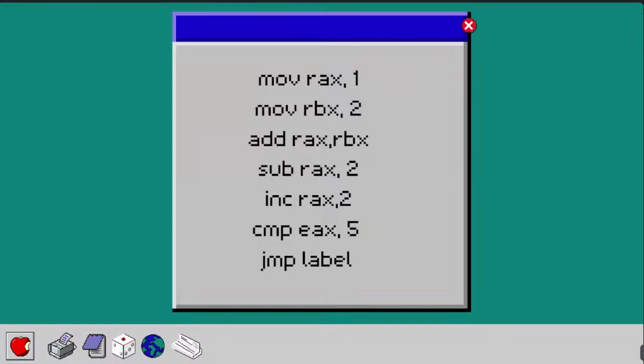Then they're adding RAX and RBX. Here ADD is the opcode and RAX and RBX are the operands. Then SUB RAX, 2, that is they are subtracting 2 from whatever value is stored in the register RAX. Then they're incrementing RAX. Comparing EAX to 5 compares the value stored in EAX with 5. And as you can see, the last one, JMP label, jumps to whichever location the label is at.